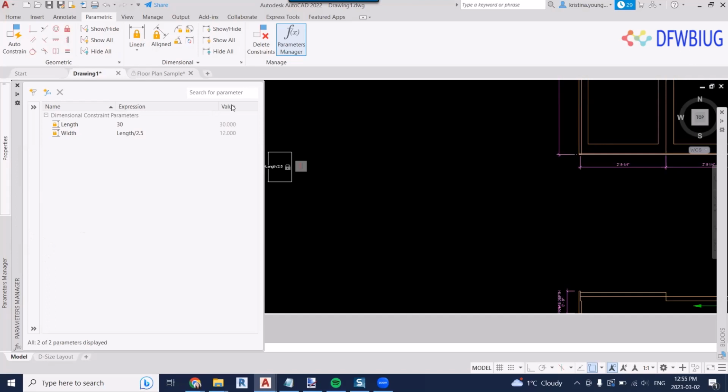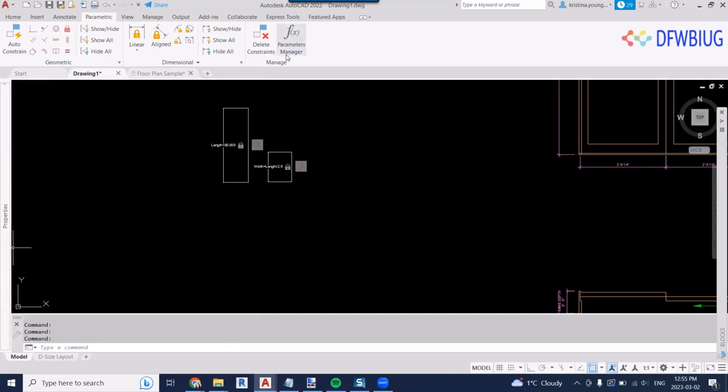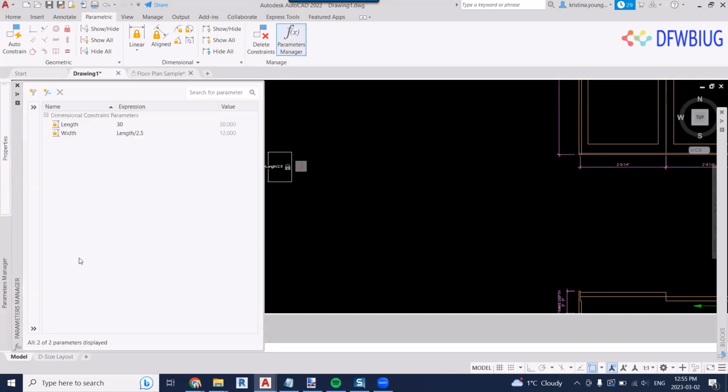In the parameters manager, which is found right beside delete constraint, so you can just turn it on and off, there is also a user-based parameters. So these are parameters that I might not need in my model, but I might need to control the model or utilize in some way, maybe even for like a field or some type of text.